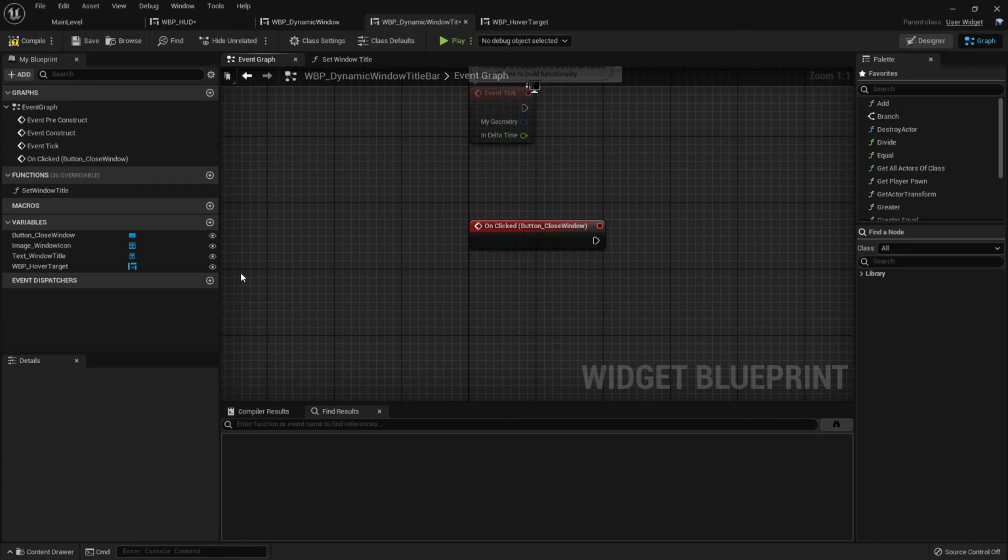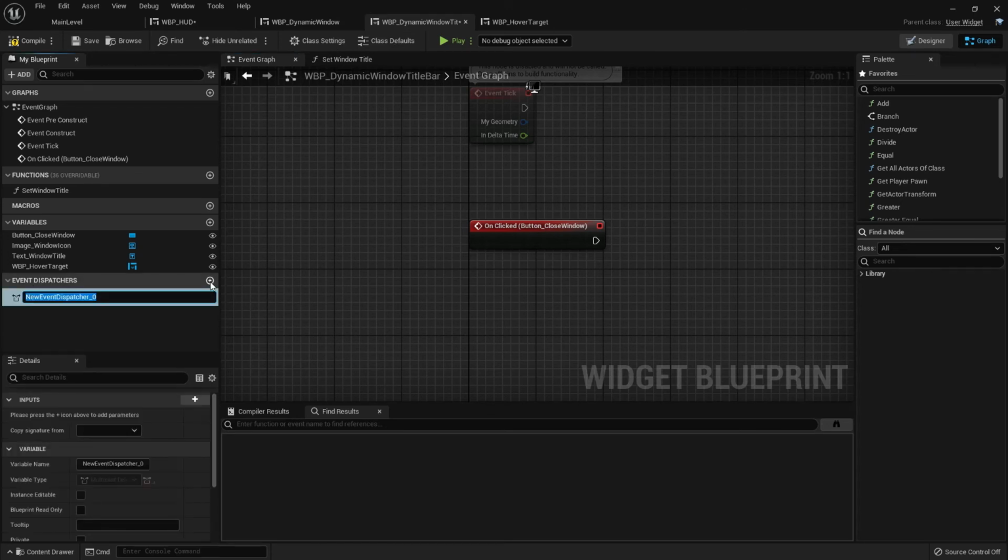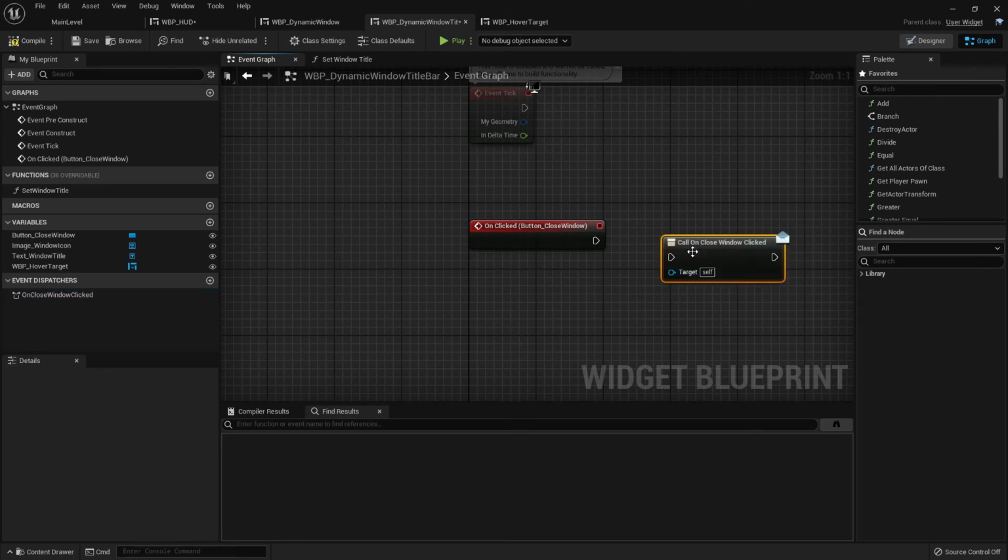To do that, we're going to create an event dispatcher. We'll call it on close window clicked. And we'll go ahead and compile and save. And then we'll go ahead and grab our new event dispatcher, drag it onto the graph, and select call. And hook it up. So now whenever the button is clicked, this event is called, which in turn calls the event dispatcher, which the parent window can listen for.